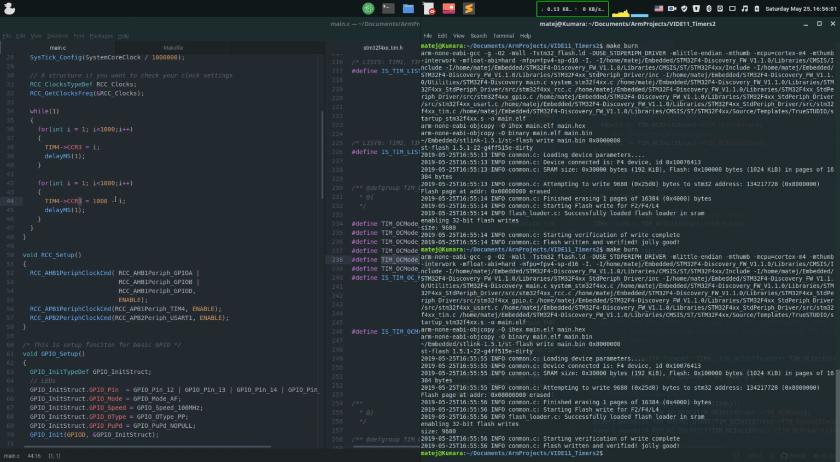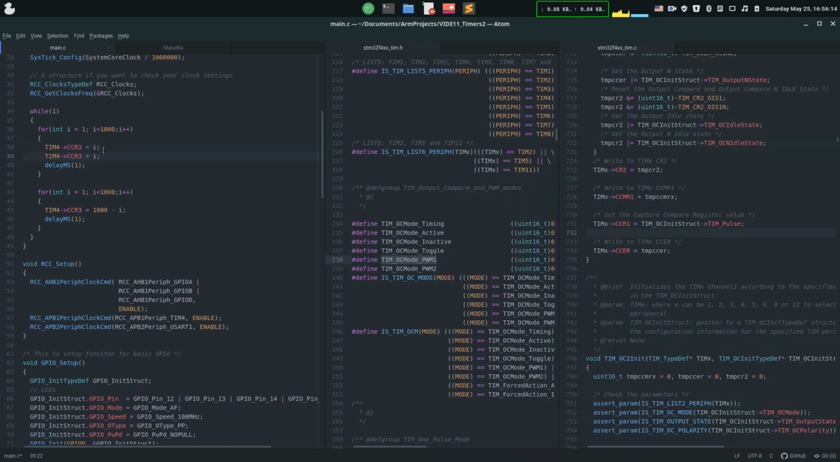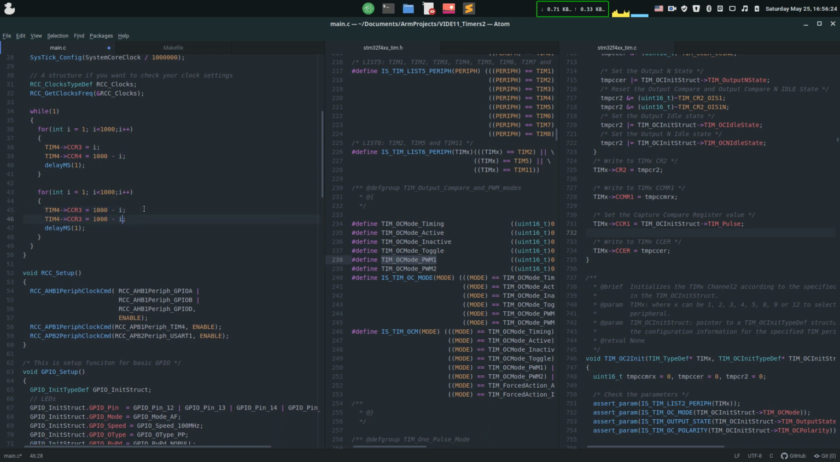And I'm gonna screen share this as well. I'm gonna record this later on my phone, but my LED is dimming up and down and up and down. And we can do a little trick. We can copy this over here, and let's go 1000 minus this one, and write this into the register number 4.